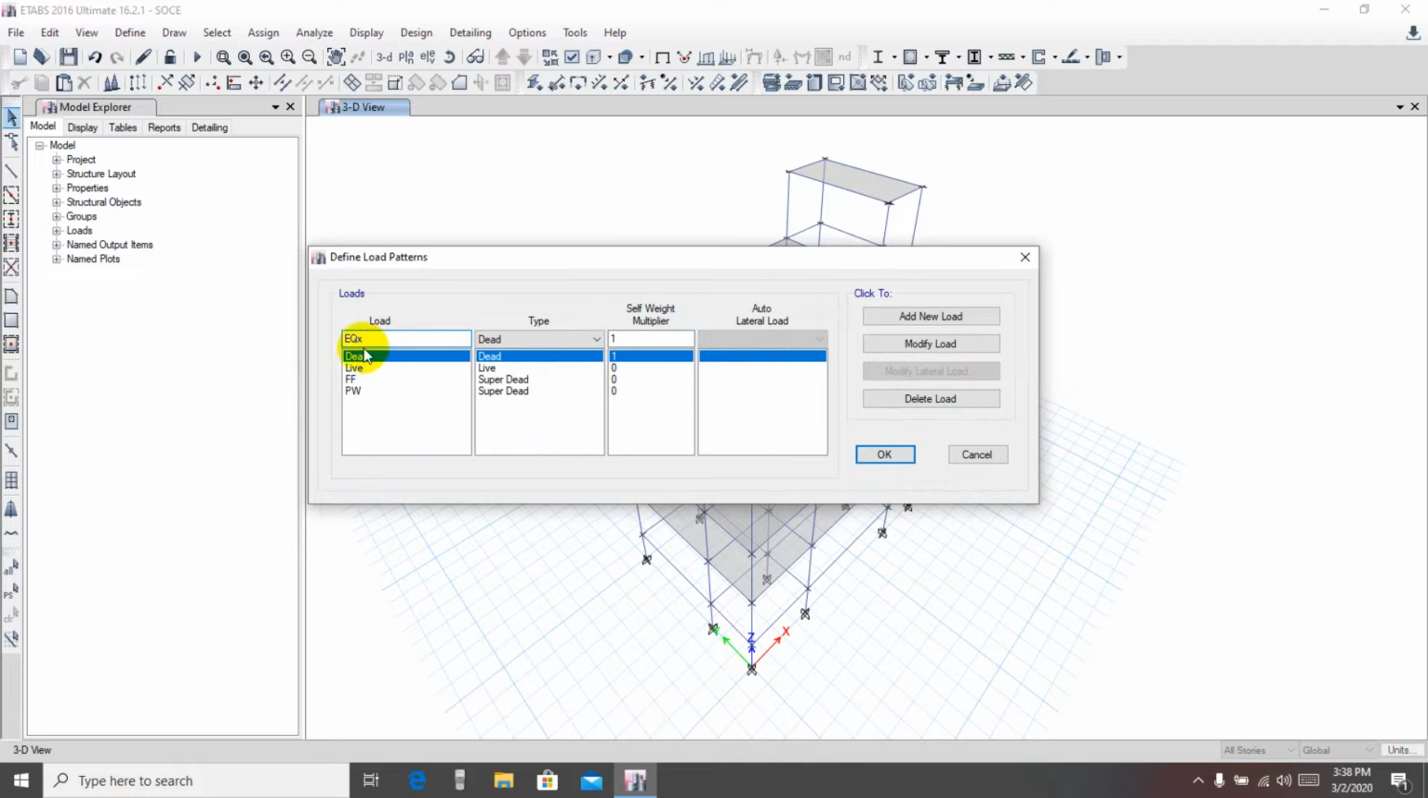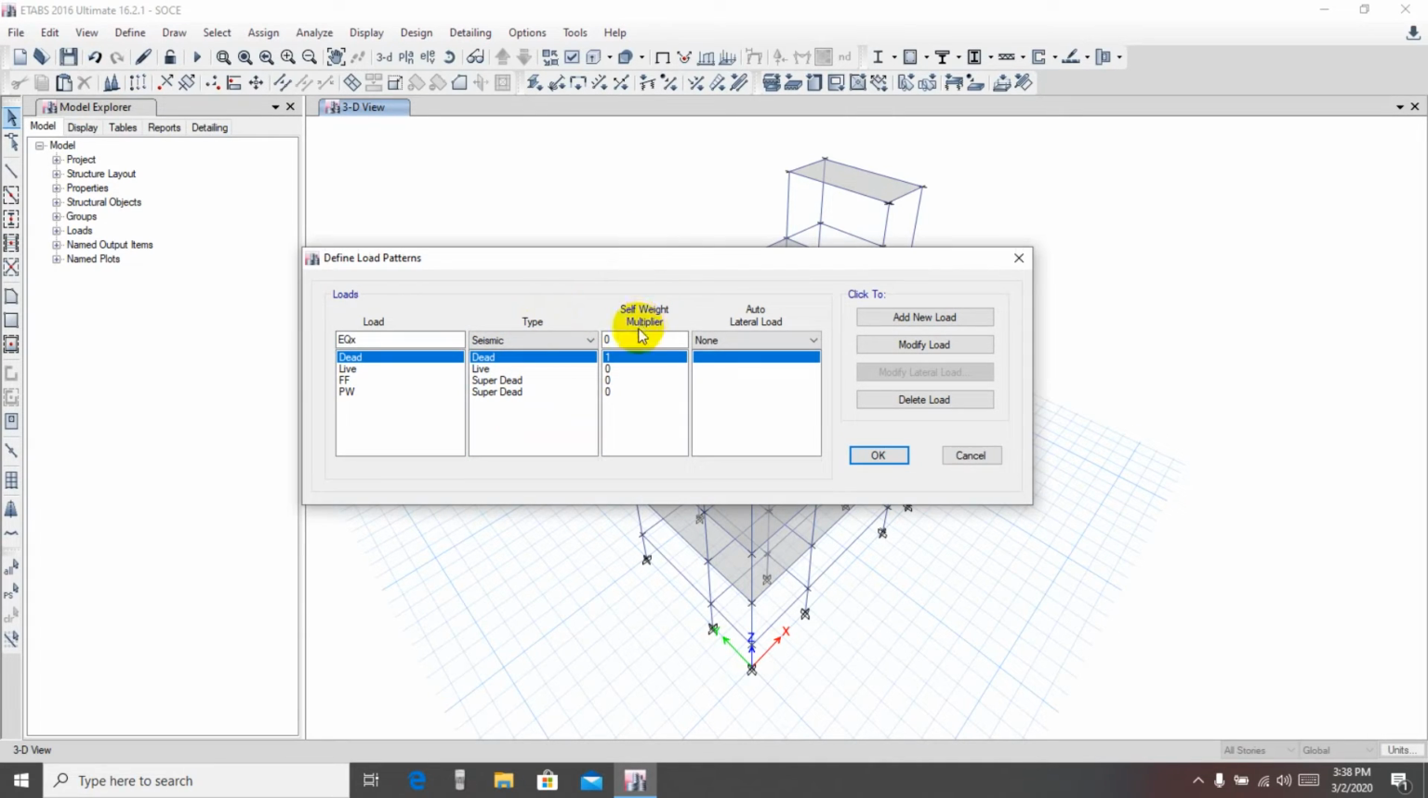Earthquake load in X direction, given here X, and from here you have to select the load type, which type of load it is. It is seismic load, not seismic drift, seismic. Click here, and then here you have to provide a value for the self-weight multiplier. Self-weight means the self-weight of that component, so there is no self-weight for earthquake. You can see here for dead load we have provided self-weight, and for the others it is 0, so it will be 0 as well.